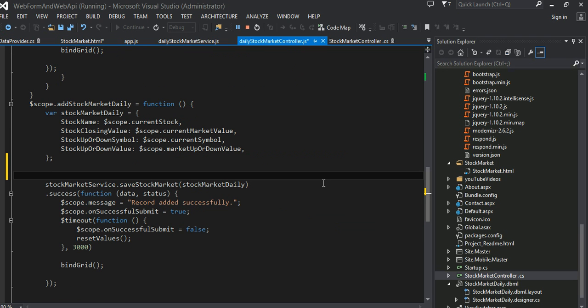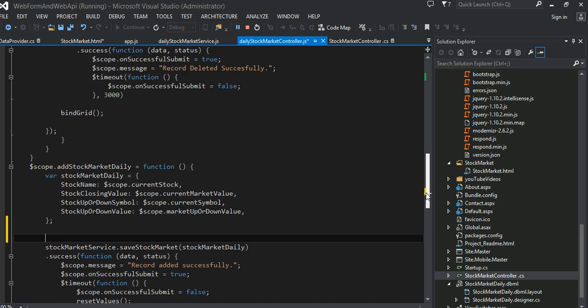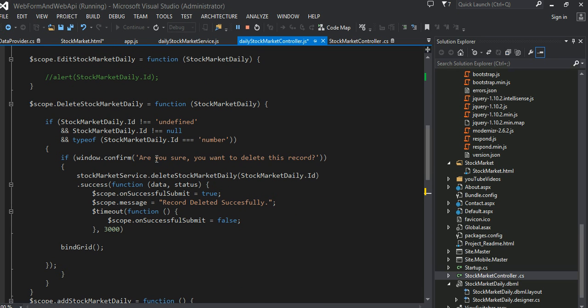So now we go into our controller, and we already looked at it. Now let's look into how to do delete. Just like add, we have a delete method here, and it also takes this stock market daily, the current version of the stock market, the current row. That information is here as a parameter to this function. And the most important thing when you're deleting is to always make sure the unique key for your object is there. In my case, it's of course the ID. I just want to make sure the ID is not undefined, it exists, it's not null, and that the data type is a number.